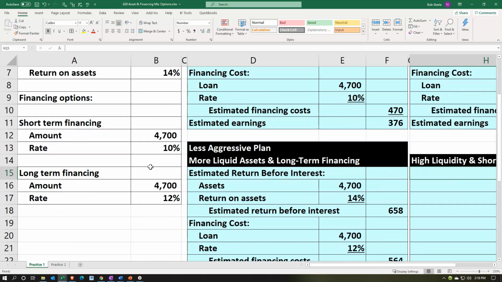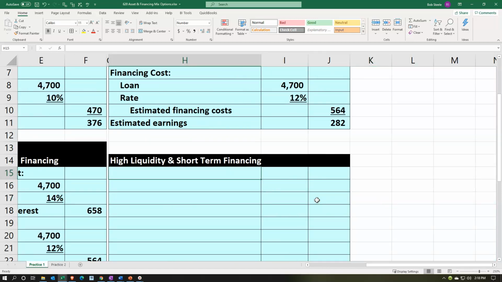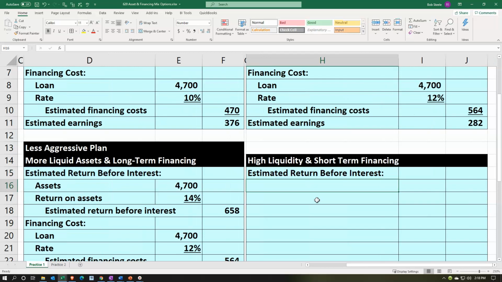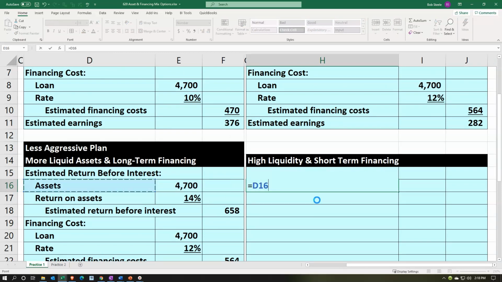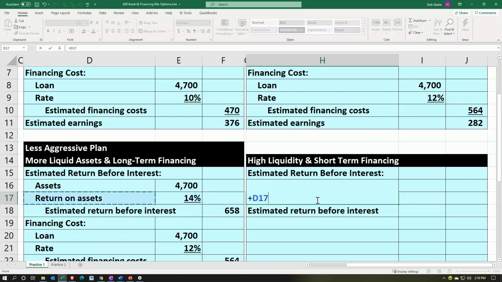But we want to finance it. We think we want to take advantage of the short-term financing rate and hope that the short-term financing rate plays out for us. So what would that option look like? We're going to say this will be equal then to the estimated return before. We're going to say the assets and the return on assets, and then we'll pick up the estimated return before interest. And somehow I missed this one.